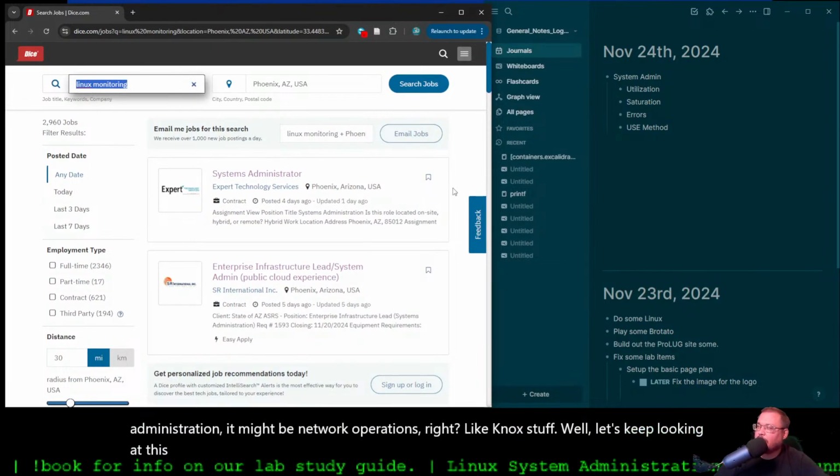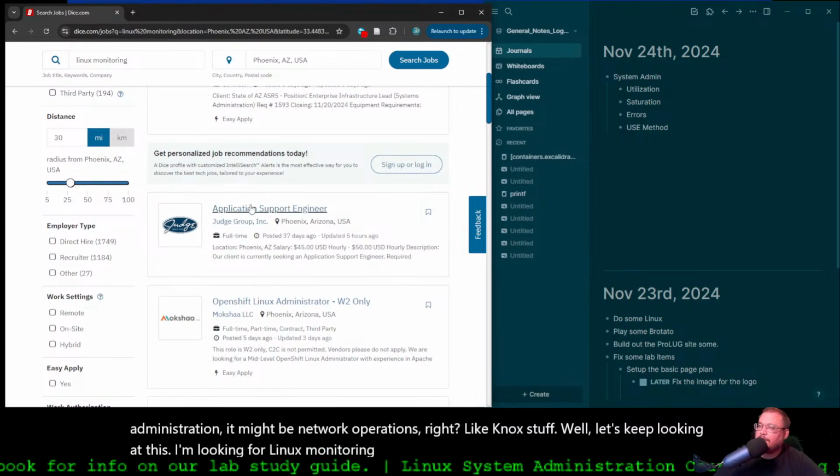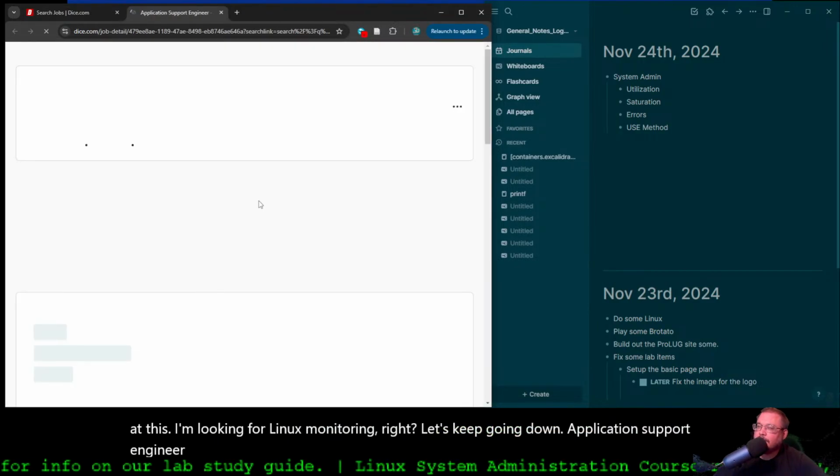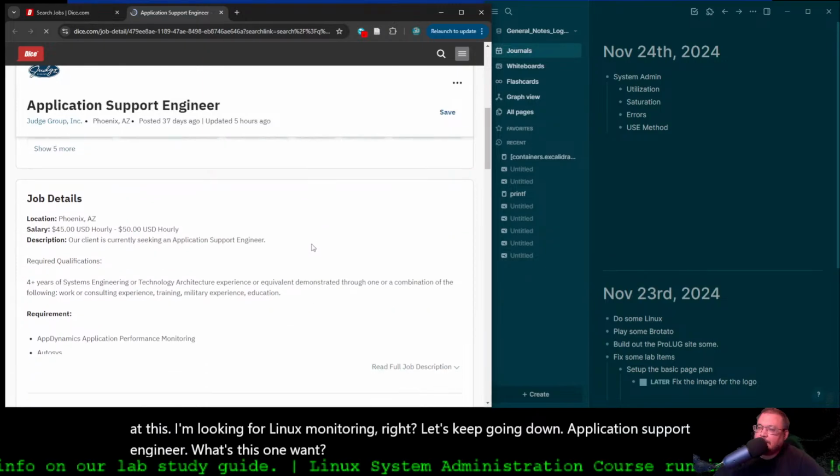Well, let's keep looking at this. I'm looking for Linux monitoring, right? Let's keep going down. Application support engineer. What's this one want? Application support engineer.